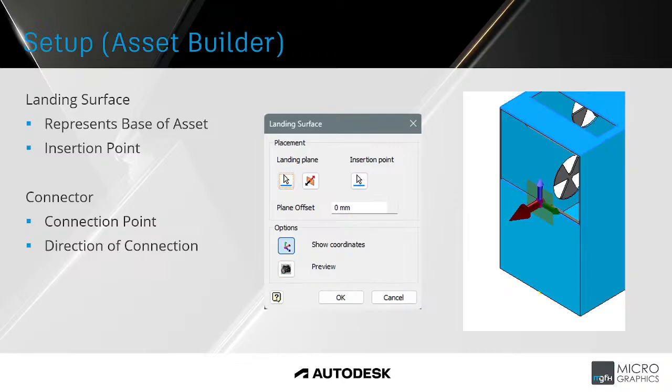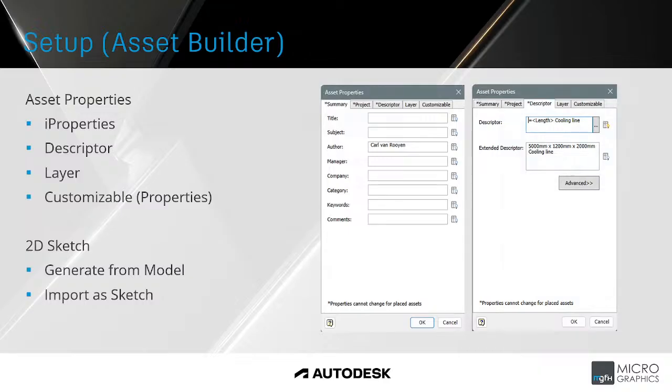From there, you would then move on to the rest of the setup for the asset itself. And this is where we would set up asset properties. Here we have the ability to update our properties. So we can go in under asset properties and fill in information under your typical iProperty tabs. Things like your summary information, title, subject. If you go over to project, you'd have your part number, your description, your stock codes. You'd be able to fill that information in there as well.